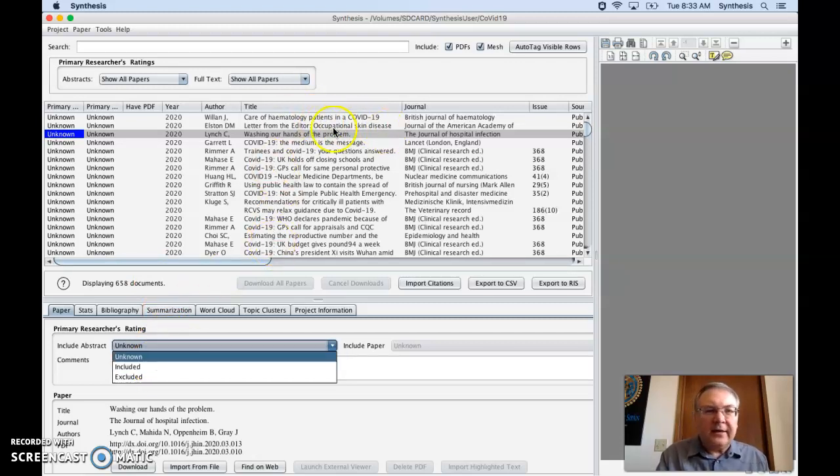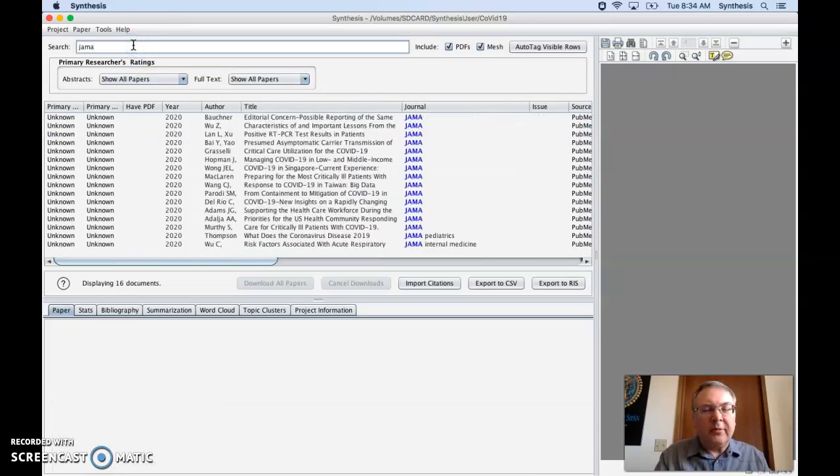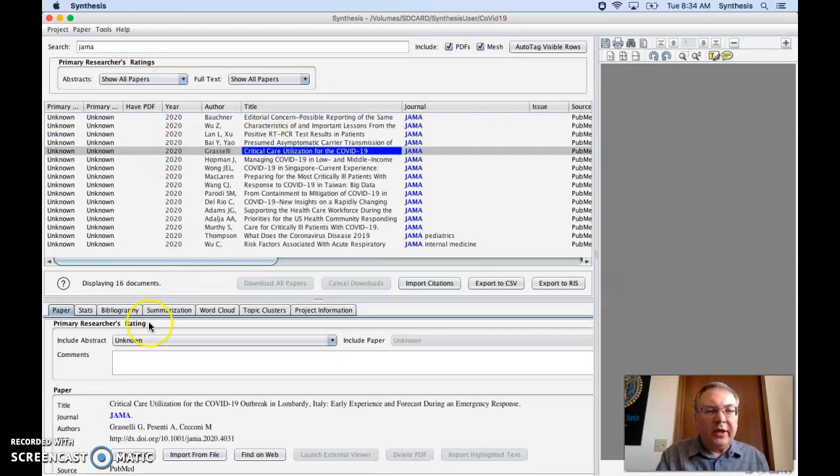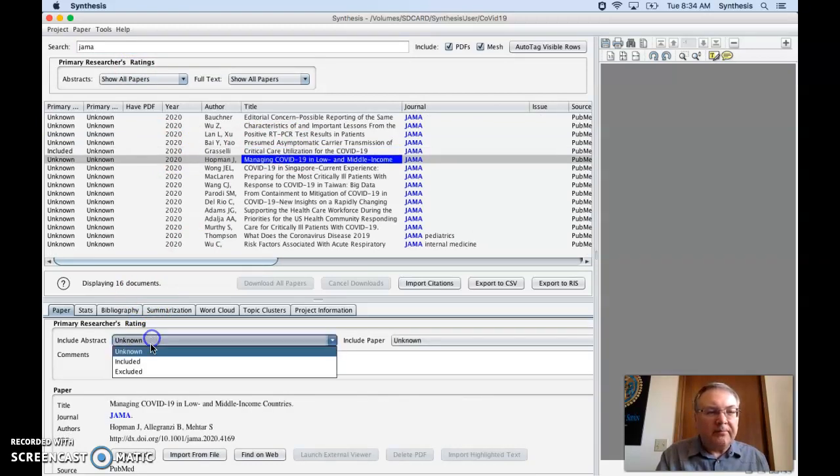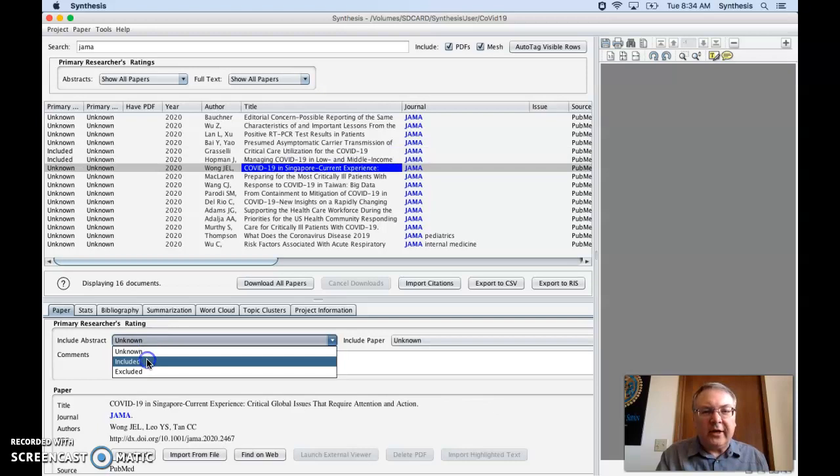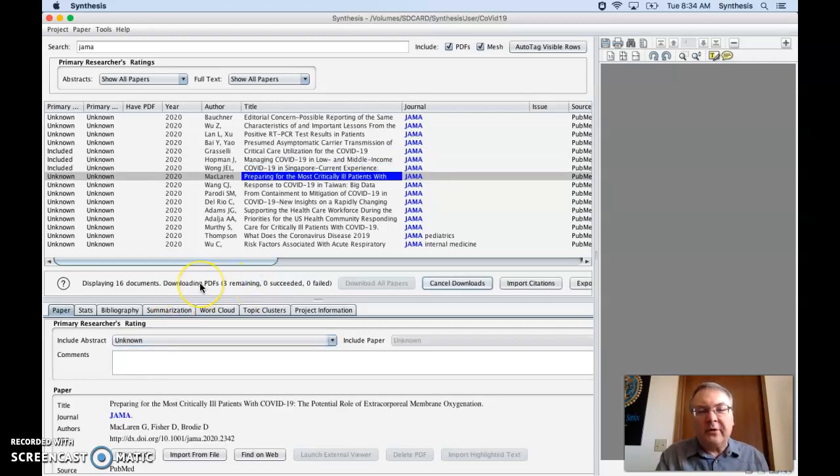If we were to only filter on JAMA, we could include some of these papers just by clicking on it. And then if we hit download all papers, it will go out and try to retrieve only the included references. It takes about 20 seconds per paper, and it's about 70 to 80% successful in retrieving these.